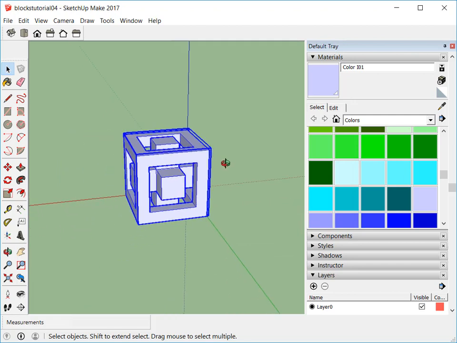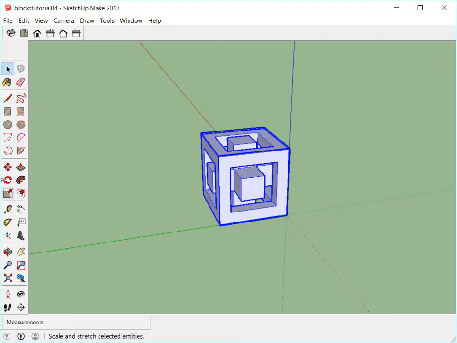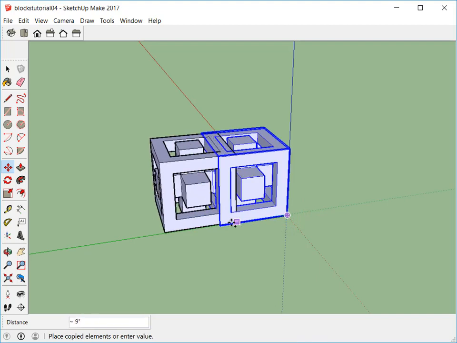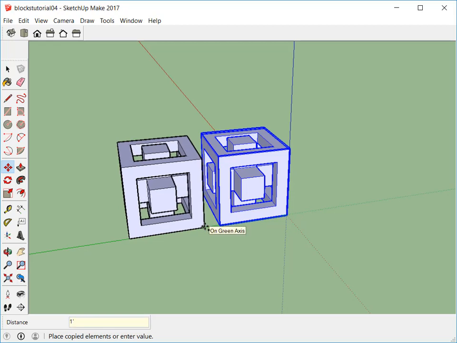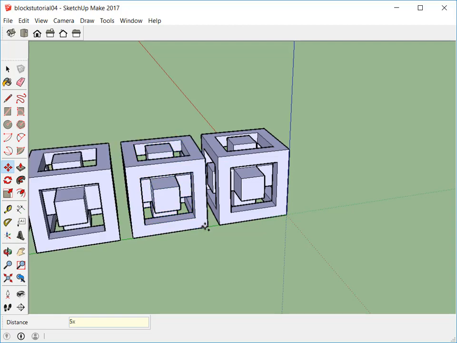Okay. So we're going to make a few more of these now. I'm going to get the move tool. I'm going to grab it over here, at the corner. I'm going to move it left, hold control, let go. Now, I don't want this side by side. I want to put 1 foot, comma, 2 inches. See, and then 5x. Oops. Let's try it again. 1 apostrophe, 2 inches, and then 5x.